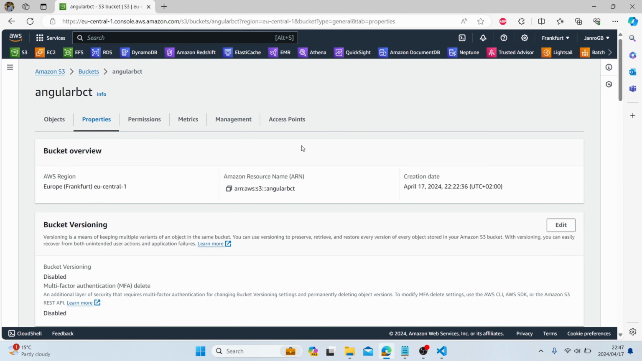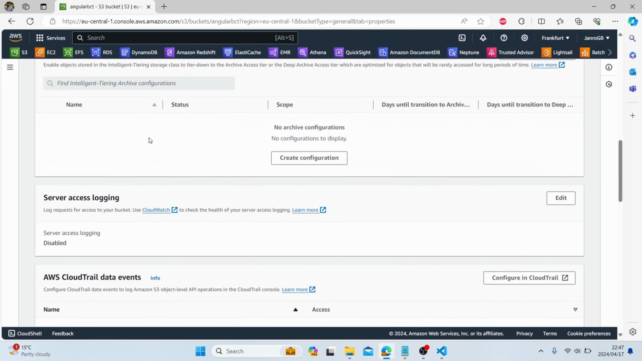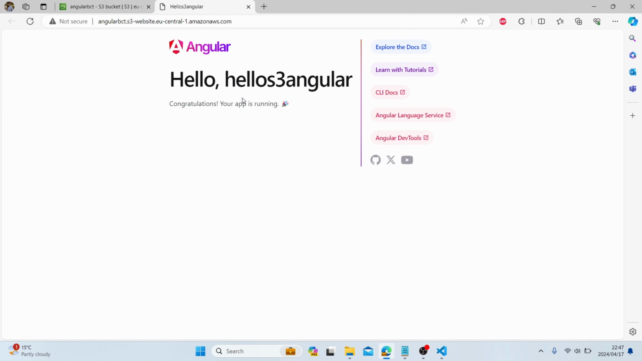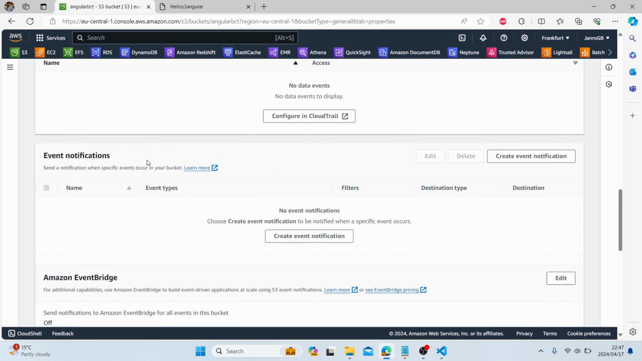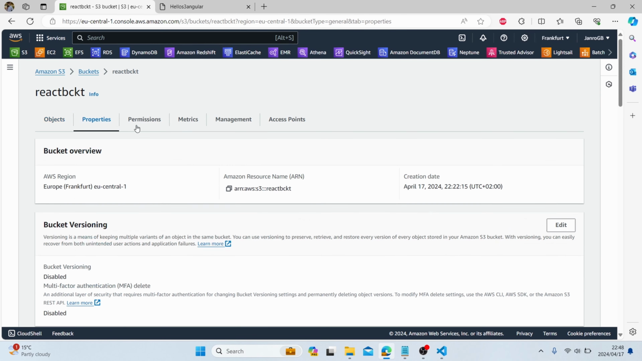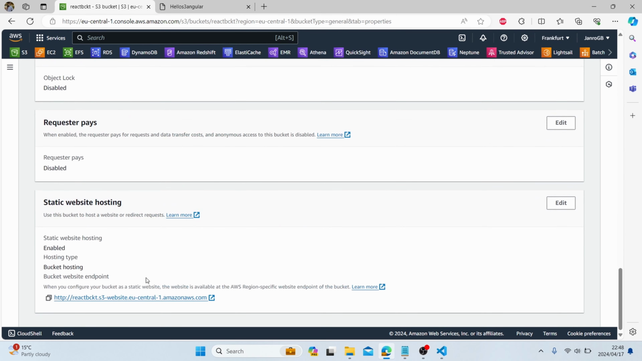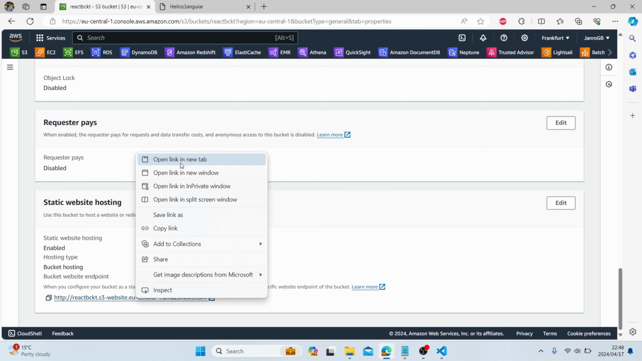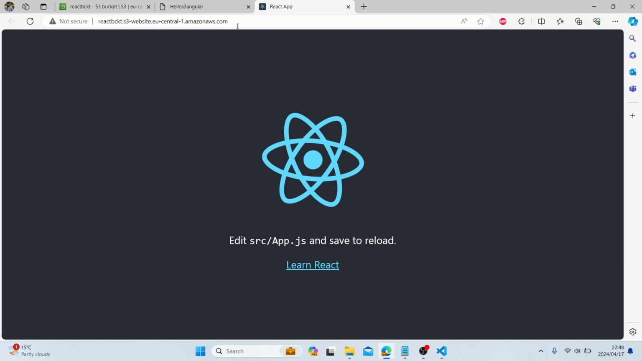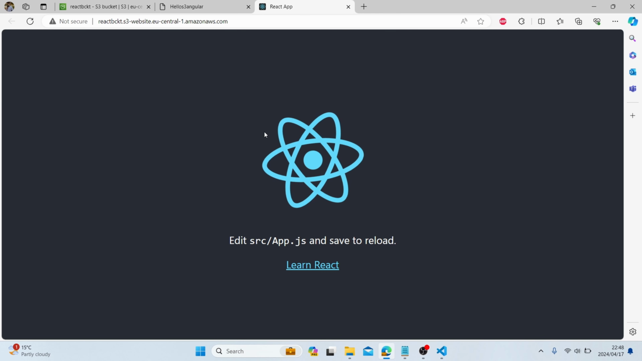Once all of the files have been uploaded, still in the bucket, we can go to the properties and then all the way down we can see a URL here, and you can right click here and say open in new tab, and then here your Angular app has been successfully deployed. Now going back to our buckets, we can go to the React bucket, go to properties as well, go all the way down and open the link in a new tab, and here you can see the React app has also been successfully deployed.